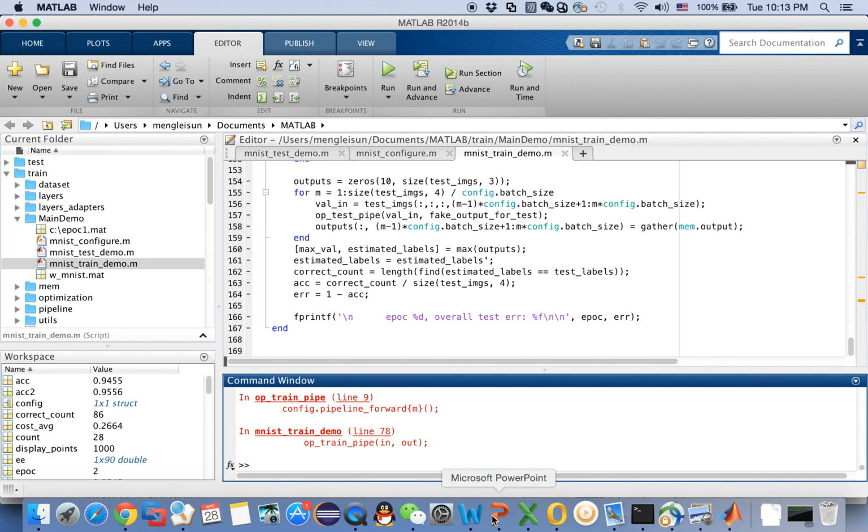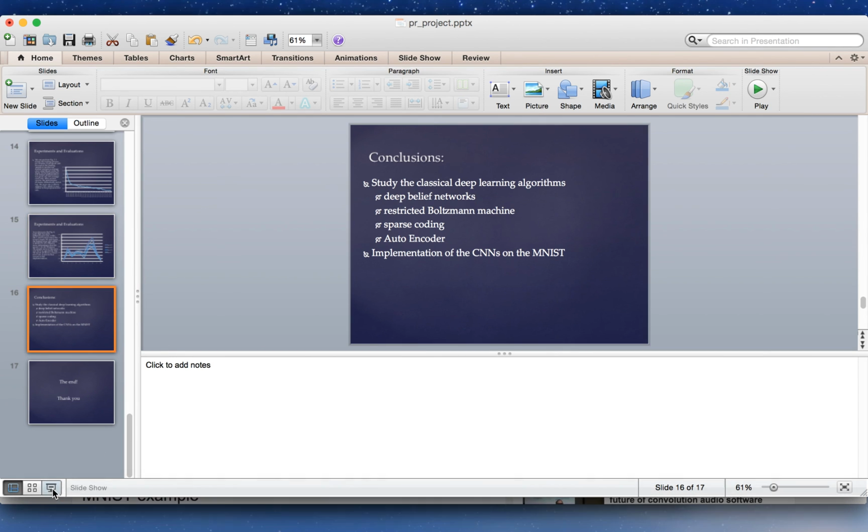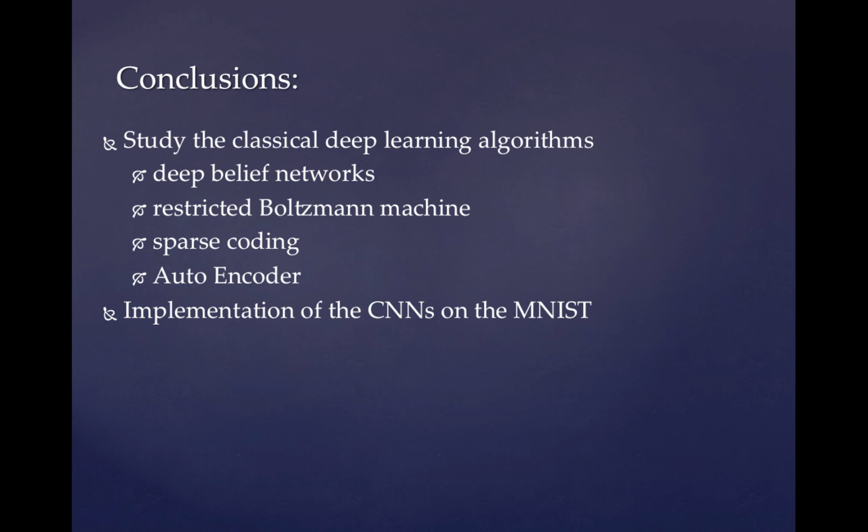So this is all about my presentation. And apart from learning to implement the CNN network, I also learned something about the deep belief network, the restricted Boltzmann machine, sparse coding and the autoencoder.